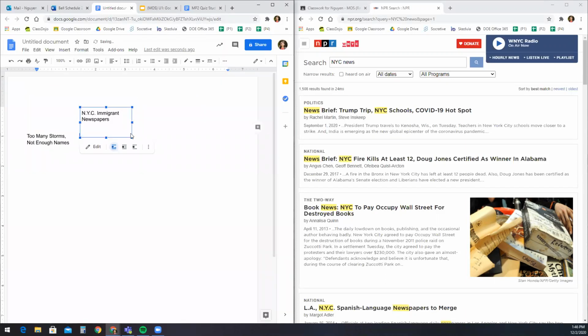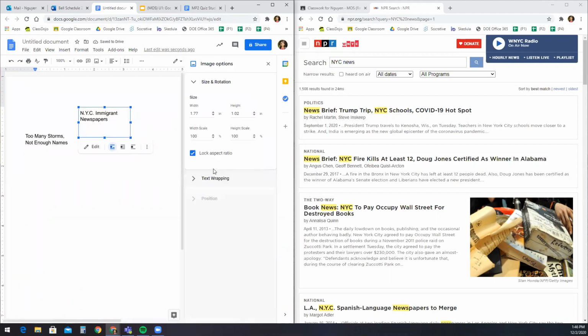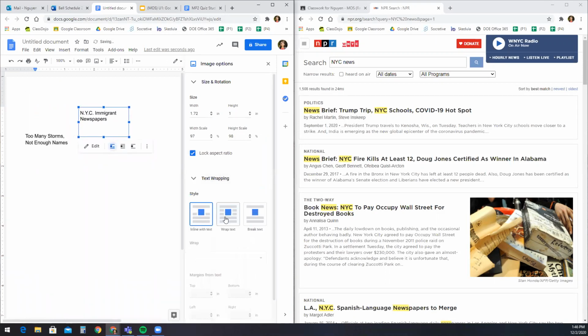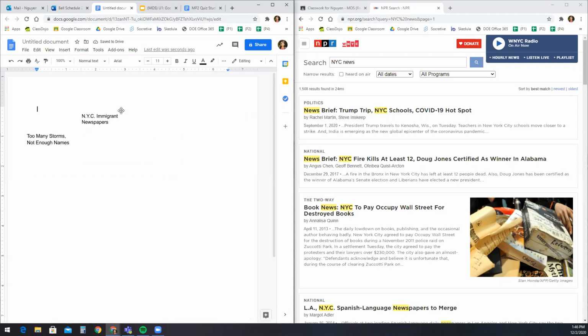There we go. So now I can't move it, so I still have to change the size and rotation. The width is 1.75. The height is 1. Text wrapping, wrap text, this middle one, and then now I can move it around. All right, so now I have 2 headings.